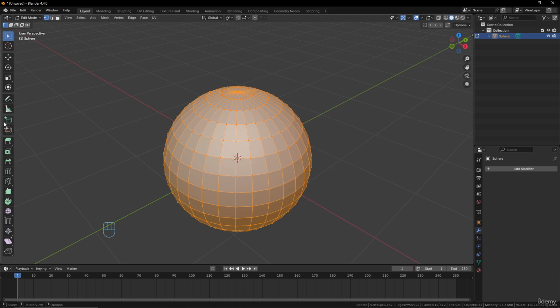Okay, so here you have a lot of little tools that we will explore in the next videos. You can see that you have a lot of possibilities to create more geometry. I will show you how to create that.